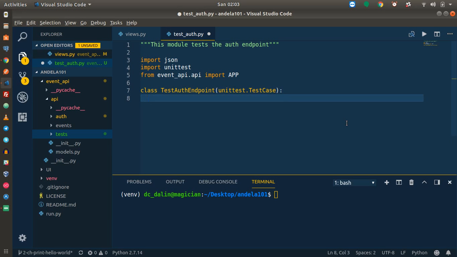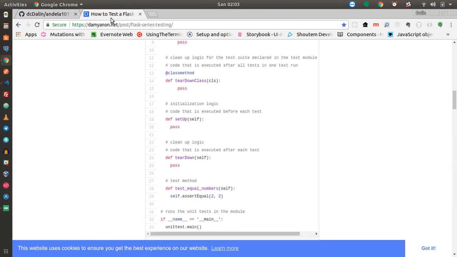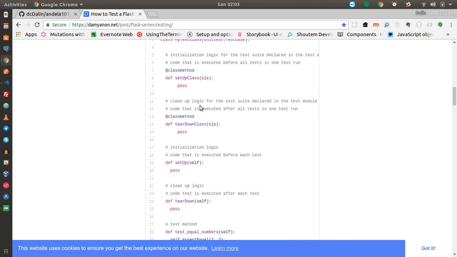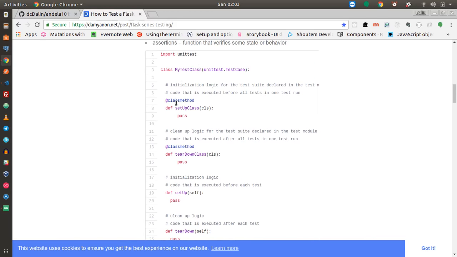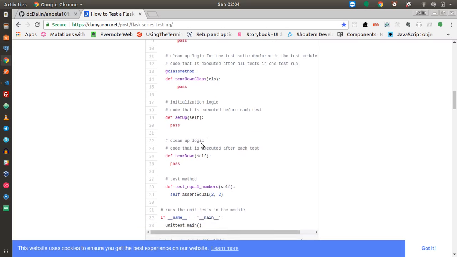But before we get to the methods, we want to create our setup and teardown, as you can see over here. So I'm gonna skip this too, because as you can see with this decorator classmethod and the setUp, it's code that is executed before all tests in one test run. So we're not going to use that one, but we're going to use setUp and tearDown, but probably going to put a pass over here.